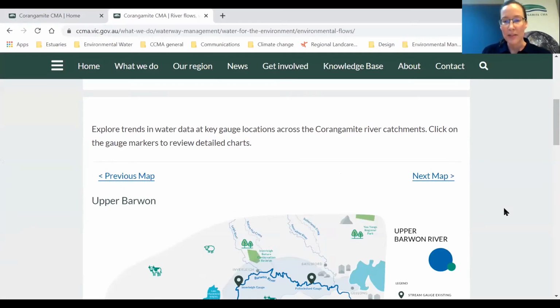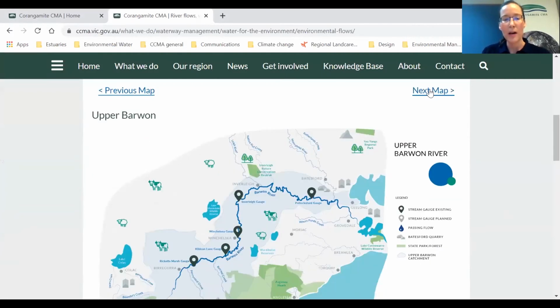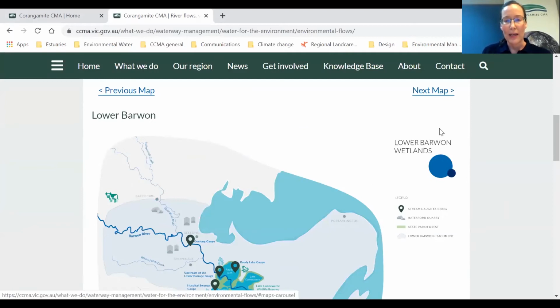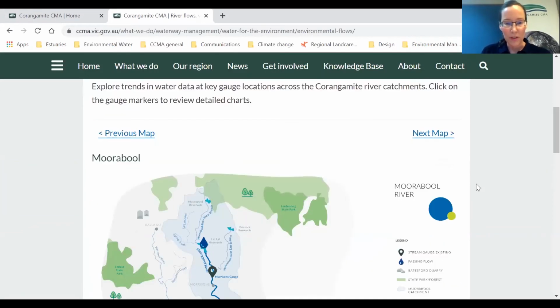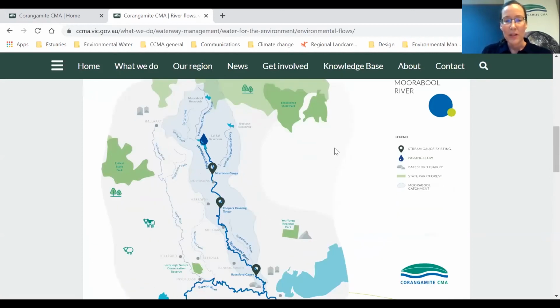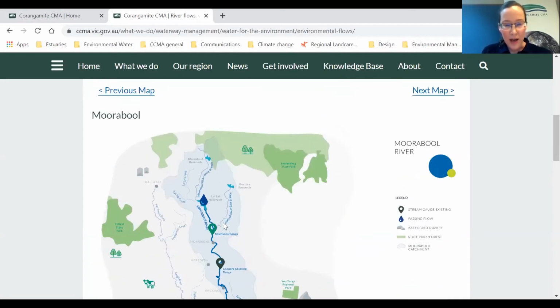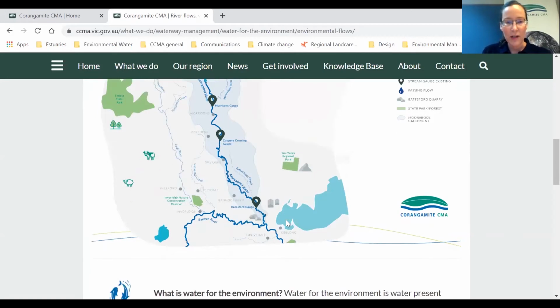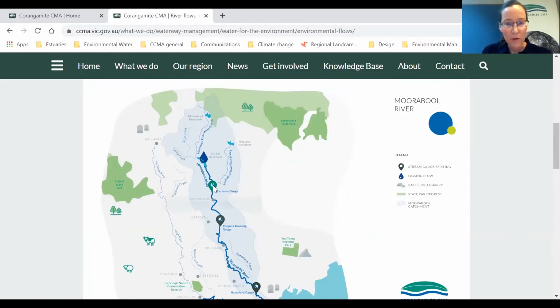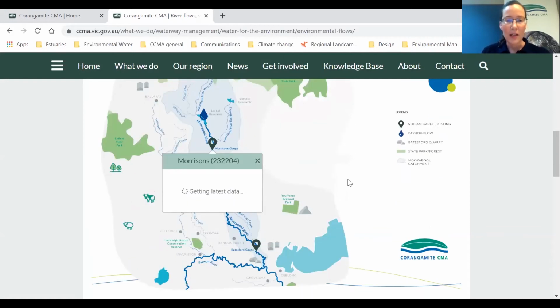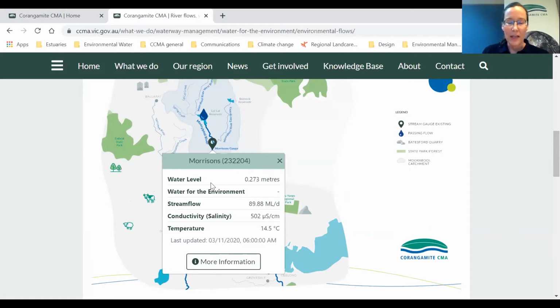So we've got 3 maps in here. We've got the Upper Barwon, Lower Barwon wetlands, and the Moorabool. I'm just on a laptop, so my screen's a bit small, so I'm just scrolling up and down there. But all of these gauges here are clickable and live with that interactive data. So we'll click on the Morrison's gauge at Moorabool. You get an initial little tooltip that pops up. It's just extracting the latest data, this is from WMIS.